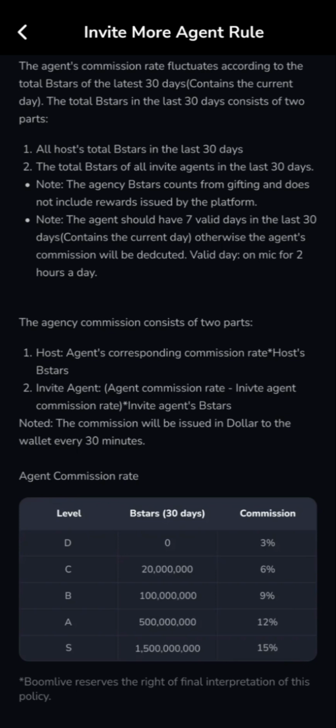Now, back to point 1, host's agent's corresponding commission rate times host BStars. So the BStars you get from your host, if you're on level D, you'll be getting 3% of each BStar that your host earns. The BStars are updated every 30 minutes or so, and you're getting this instantly. As the host receives the gift, you are getting your 3% commission straight. I'm using level D now.